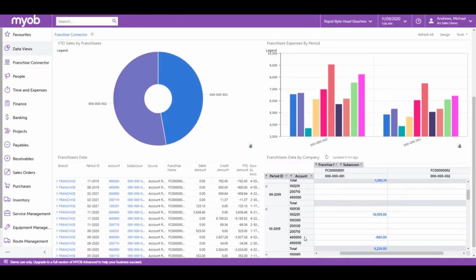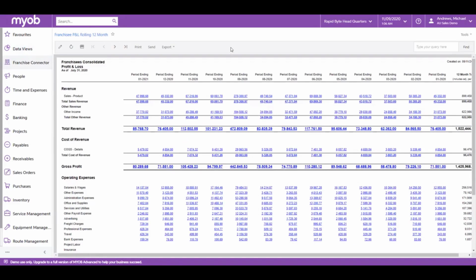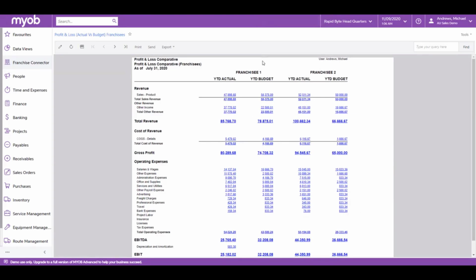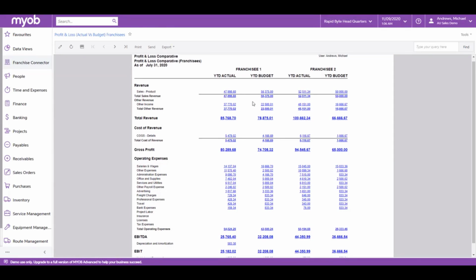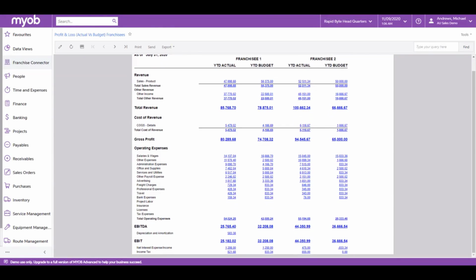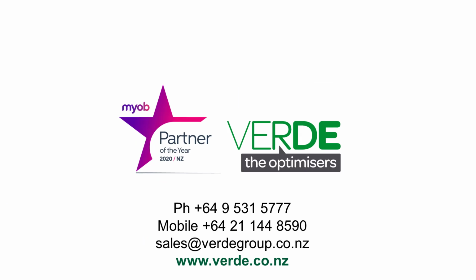We can also use financial reports to generate reports like this that show a consolidated view of all our franchises across a 12-month period. You can also generate reports for individual franchisees, comparing their actual numbers against the budgeted targets you set for them. That concludes the short recording.